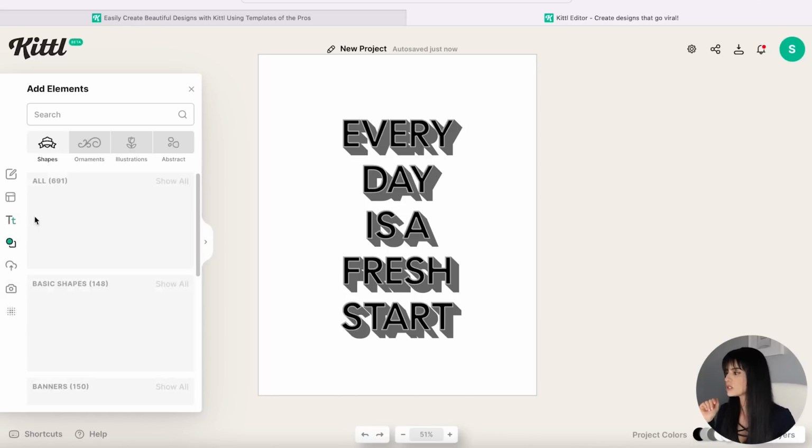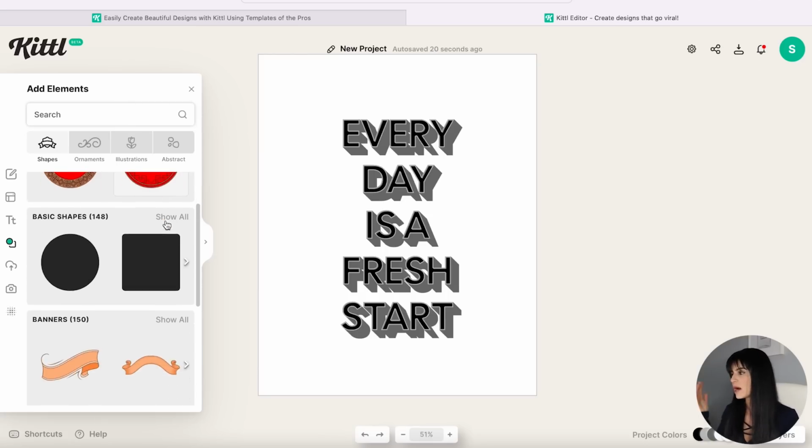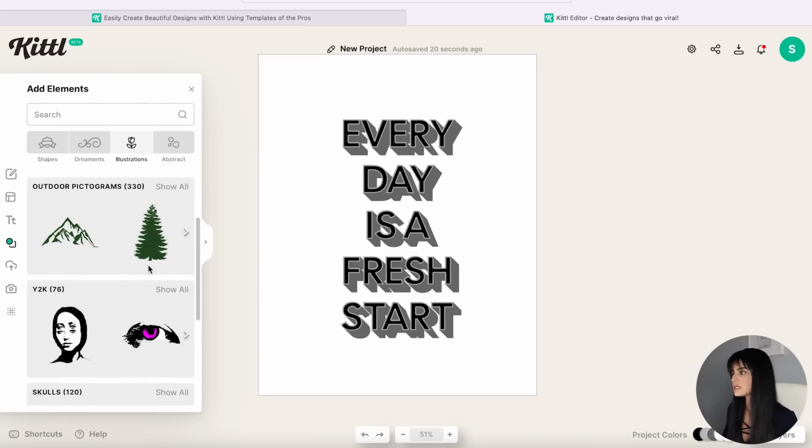So when I go to elements right over here, you'll see Kittl offers all of these shapes, illustrations that, once again, you're allowed to use. I know I sound like a broken record, but that's huge. You don't have to redesign all of it. You just have to put things together. So I could actually just browse through all of their illustrations to see what I like.